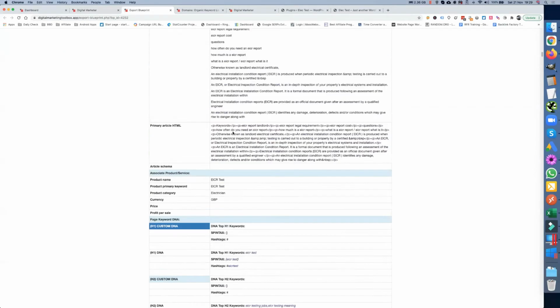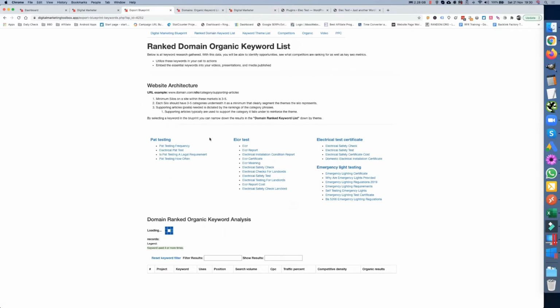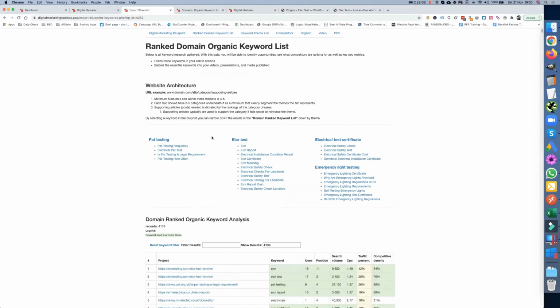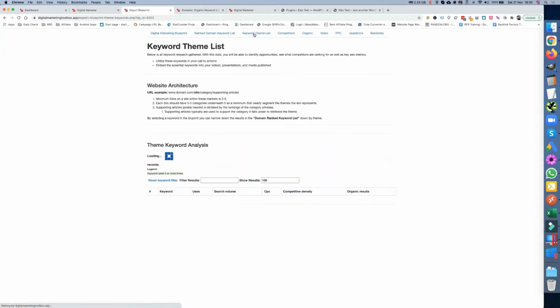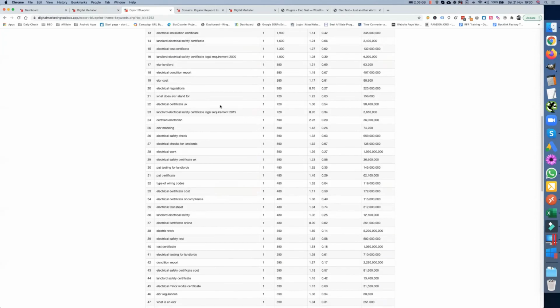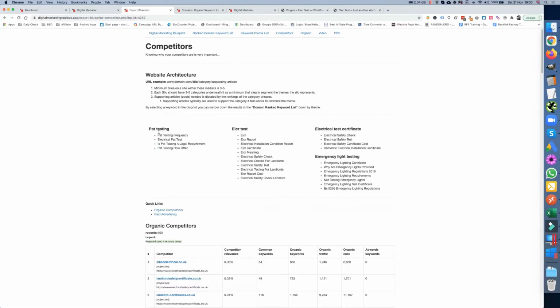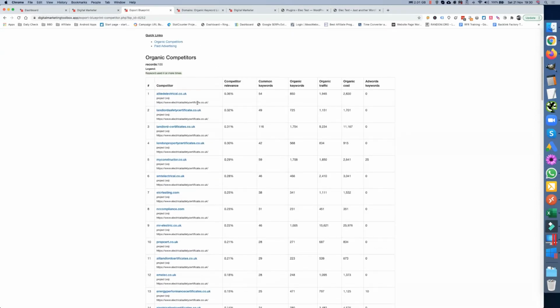Like I say, some people do. Matt is working on different ways of presenting this data to be built in, and you can have the organic keyword list, which has got all your keywords in, your theme list, which has got all your keyword themes, your competitors. So again, this is a way of getting more information.